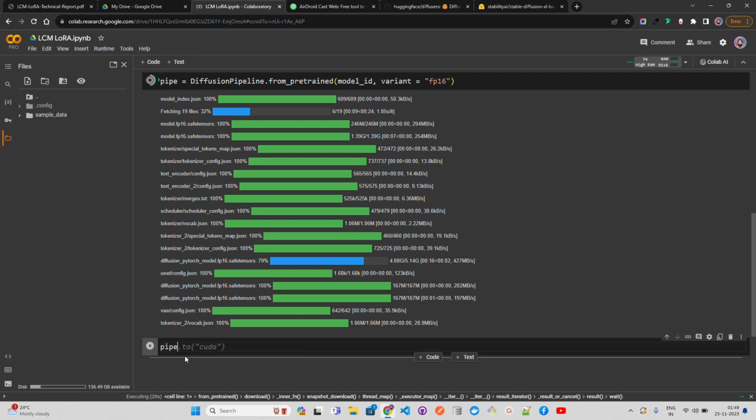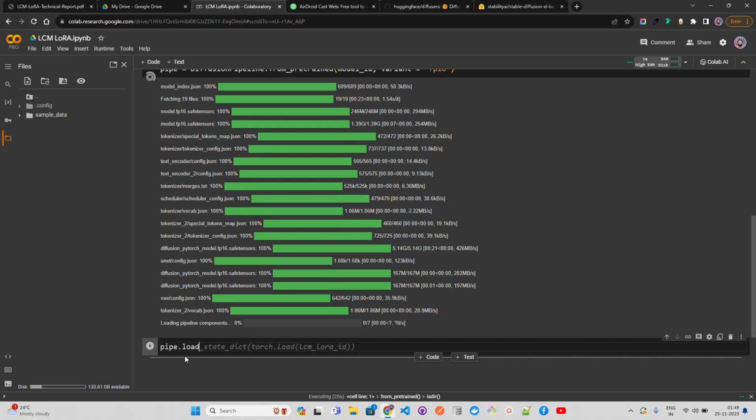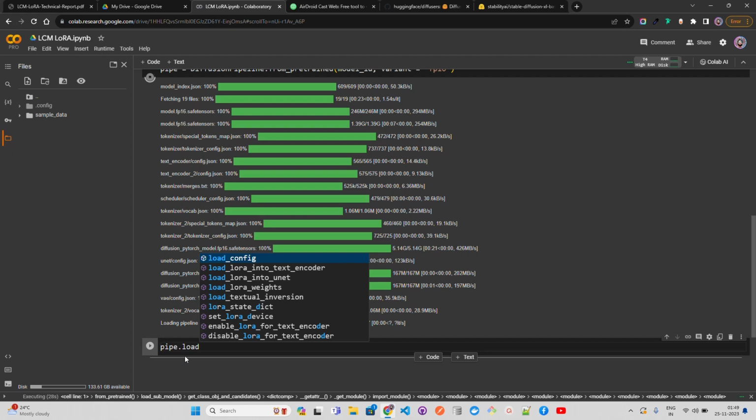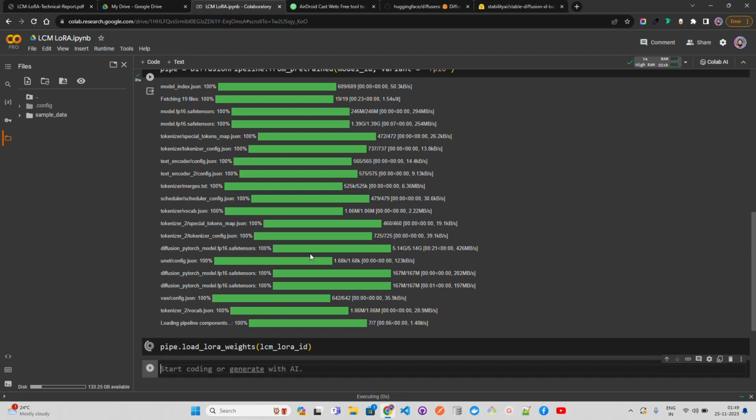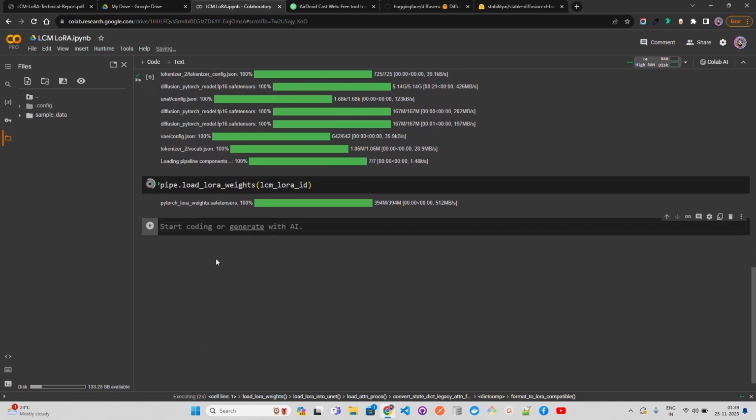Now once we have the pipeline, what we're going to do is load the LoRA weights. For that, we're going to say load LoRA weights. We're going to use this function, which loads the low rank adapter weights, and here we're going to pass the LoRA ID. You can see now we have around 394 million parameters of tensors, and now we have loaded our LoRA weights.